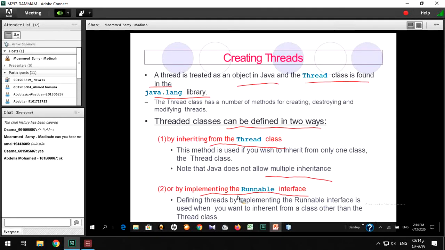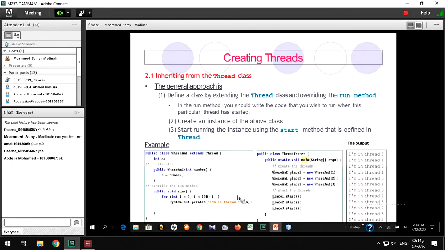Defining the thread by implementing the Runnable interface is used when you want to inherit from other classes except this Thread class. So two ways: one is by inheriting from the Thread class, the other is by implementing the Runnable interface. So we'll see how the extension of the Thread class, that is inheriting from the Thread class, is done, and we'll see the output also here.